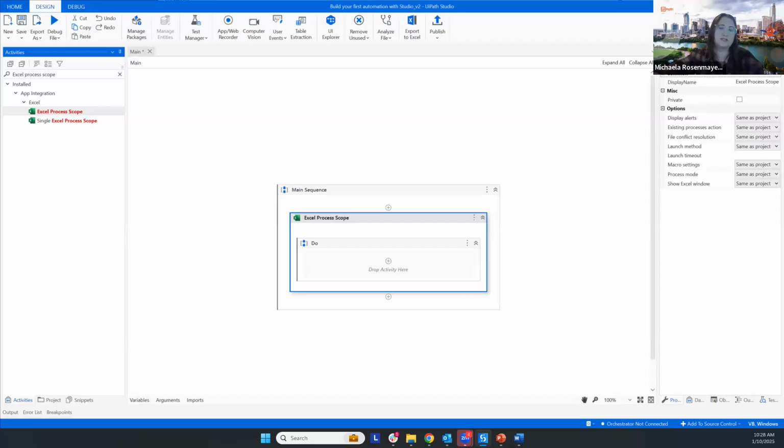So again, just make sure that you navigate and have the activities panel now being the one showing. That's the one that we're going to be using for the rest. And then I searched in the search box, Excel process scope, found it right here, dragged and dropped it into my designer panel.